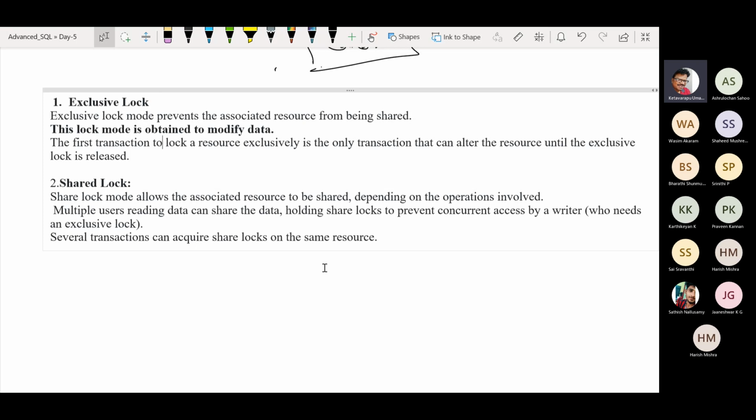Now, if you are observing, you should be very clear whether we are going to update, modify, or simply read the data. If you are simply reading the data, you need not put the exclusive lock, because in a way it is restricting other users from accessing the data. That is not our intention. Our intention is to avoid the ambiguity and the unnecessary updation of the data. So that is the major important thing.